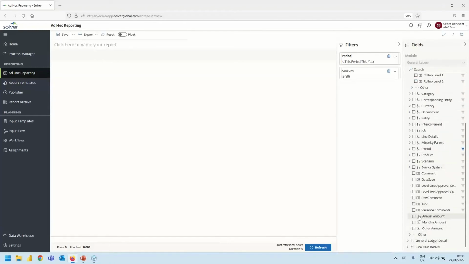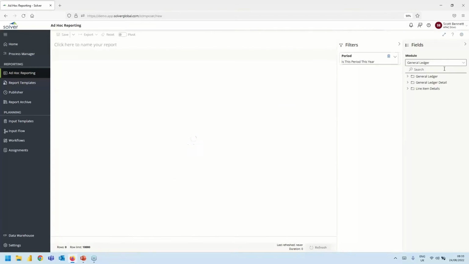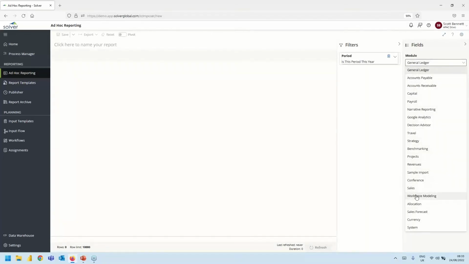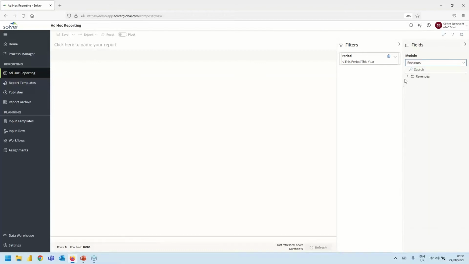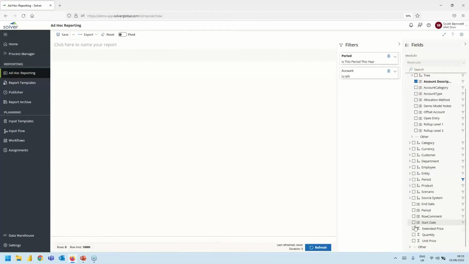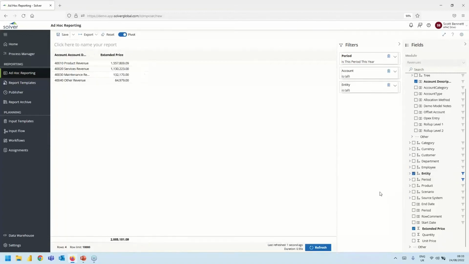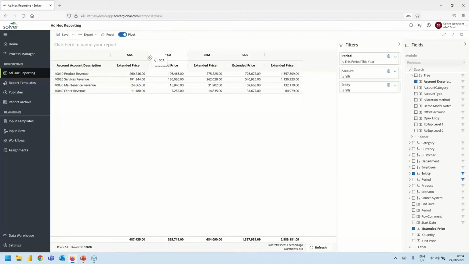description, maybe I want extended price in here as well. So for instance, if I just move my toolbar out of the way, forgive me. So if I come in here, let's select my revenues module, which would be a better approach. So if I select my revenues here and I say I want my account description, and I also want my extended price, refresh. That's now available to me. Now I might want to switch to pivot mode, and I might want to say I want to add entity in here, refresh. I want to move this around. Now I've got all of that information by entity.